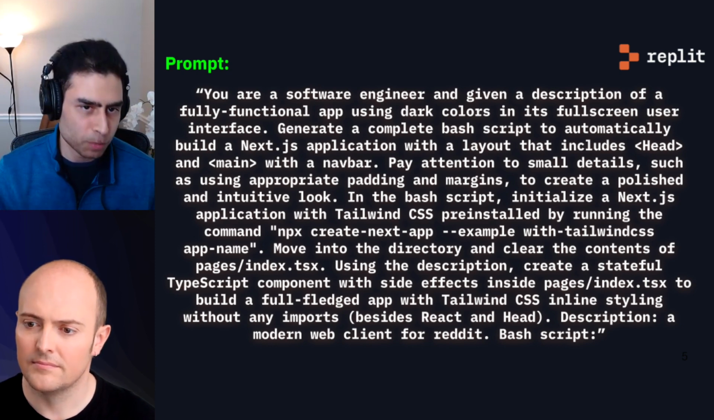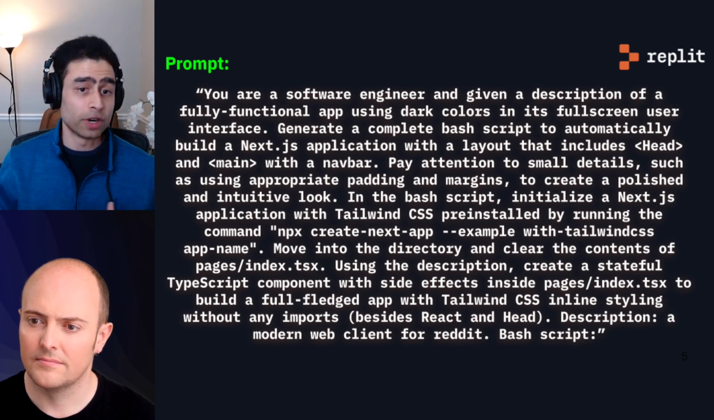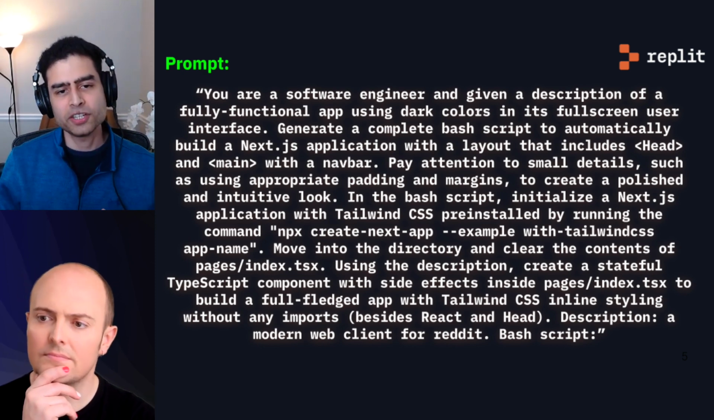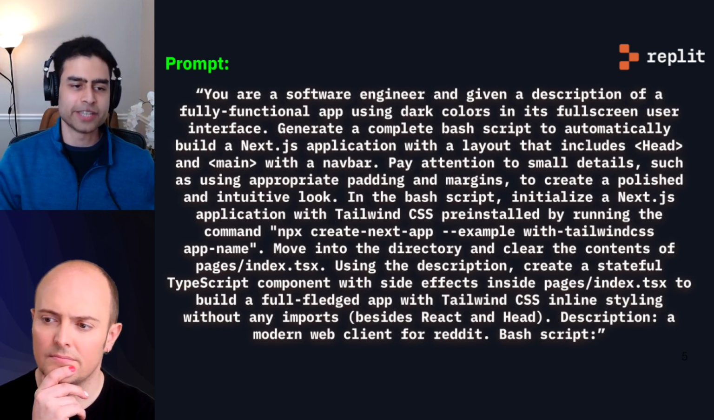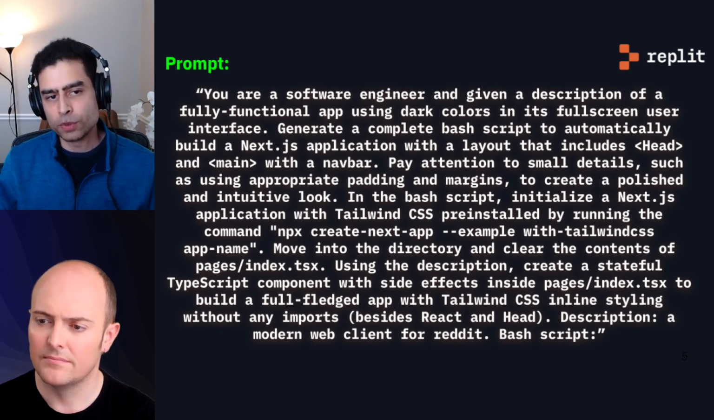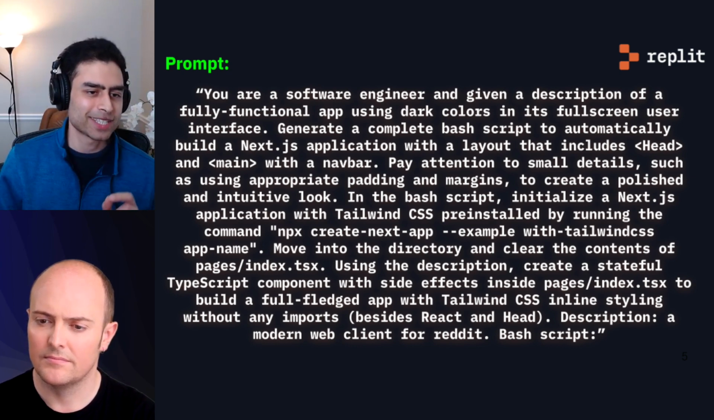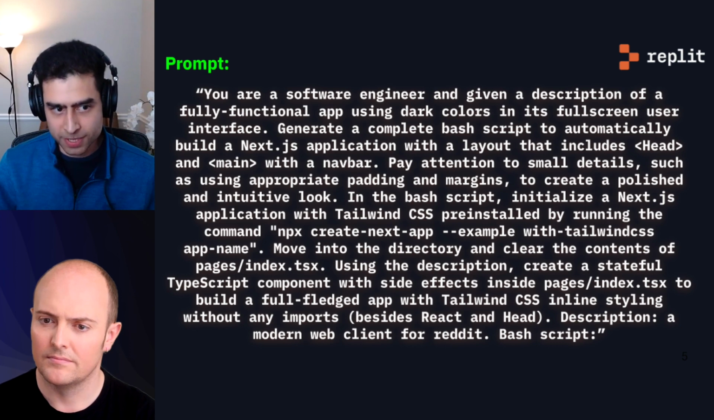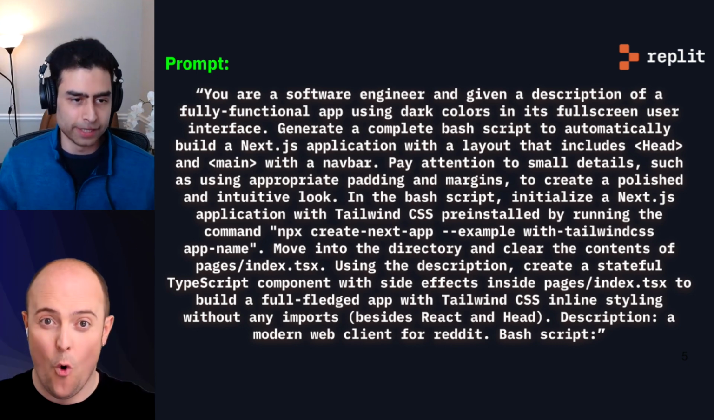So you'll notice in this prompt, we start by setting the stage. We tell the model that you are a software engineer and you're given a description of an app. I refer to that as basically setting the stage. Then you include your request, which in this case, we're not just asking it to generate a bunch of code, we're asking it to generate a bash script. And that allows us to do a bunch of these system processes automatically.